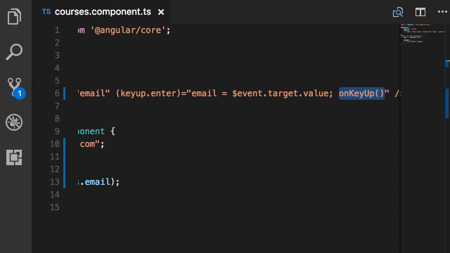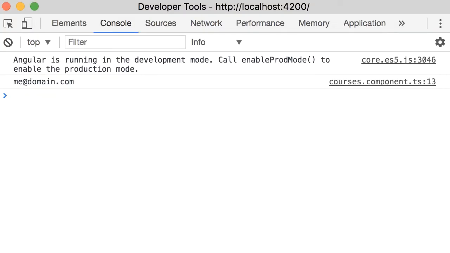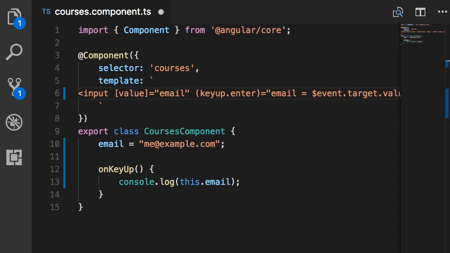Now let's try this code. Save, back in the browser. So we've got me@example.com, and I'm going to change this to domain.com. Now enter. Look, in the console, we got me@domain.com. Beautiful. So with this implementation, we have two-way binding. But as you can imagine, this is the kind of feature that we may need frequently in a lot of applications. We don't want to write all this repetitive code. Is there a better way? Of course there is. In Angular, we have a special syntax for implementing two-way binding.